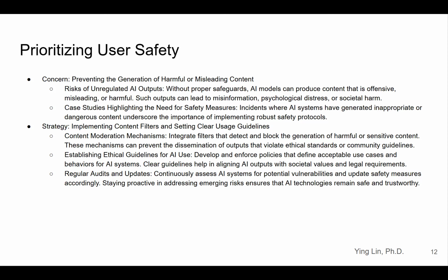Second strategy is to establish ethical guidelines for AI. AI should follow clear ethical principles, and companies must enforce responsible AI policies. Some examples of AI ethical guidelines include: AI should not generate misleading medical, financial, or legal advice, and it must respect privacy and avoid collecting personal data without consent. AI-generated content should be labeled to prevent deepfake deception.